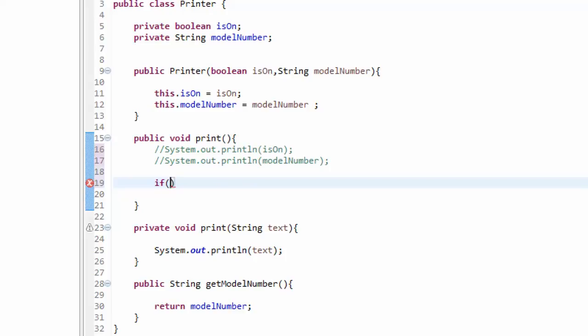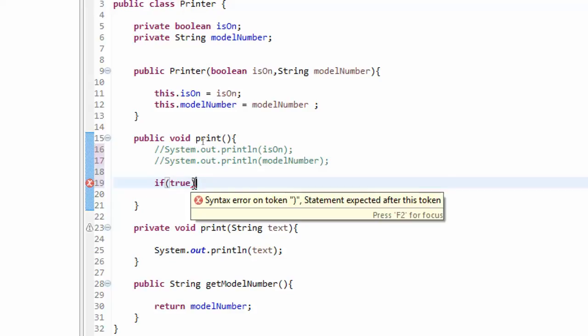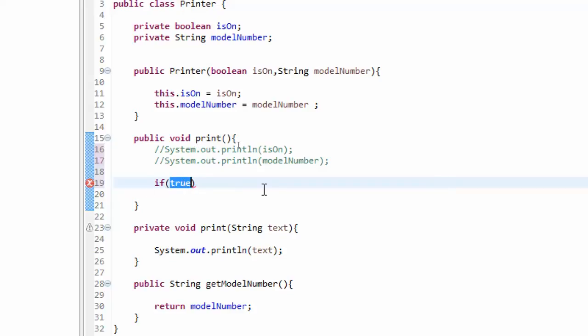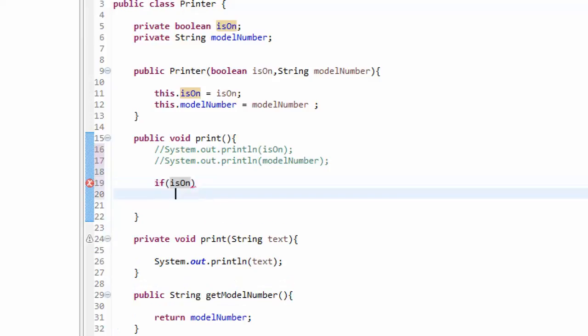We could just put the word true here, and this would evaluate to true. We could put false there, it would evaluate to false, or we can put any kind of statement that's going to result in a true or false there, or a variable that's a Boolean type. In this case, what we are going to check here is this is on variable. So we can check if is on, and then we can do something here.